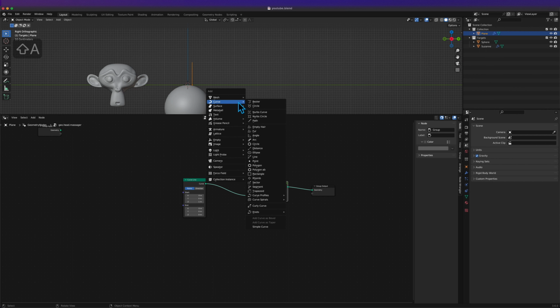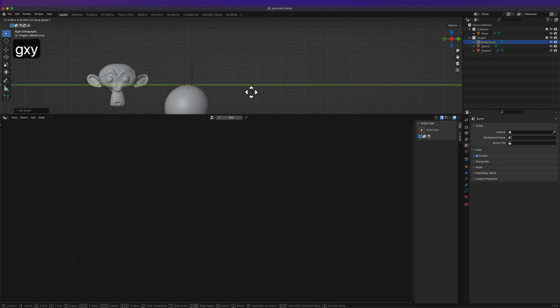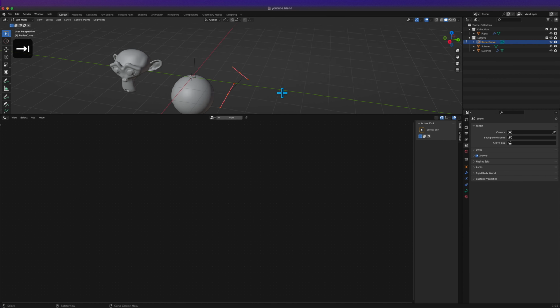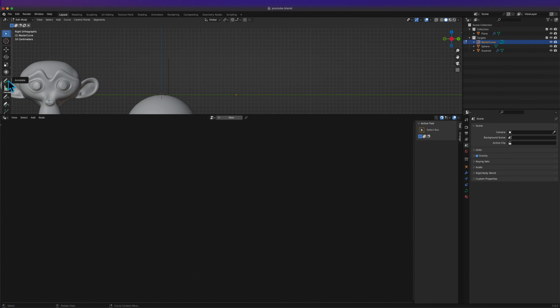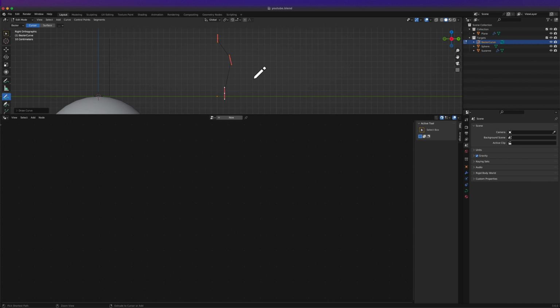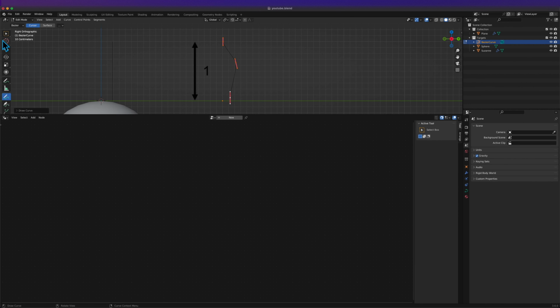Instead of the curve line, let's apply a bezier curve as the input. It's important that the y delta between the start and end of the curve should be roughly 1, as shown in this video.